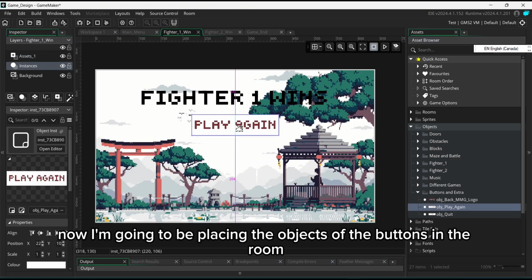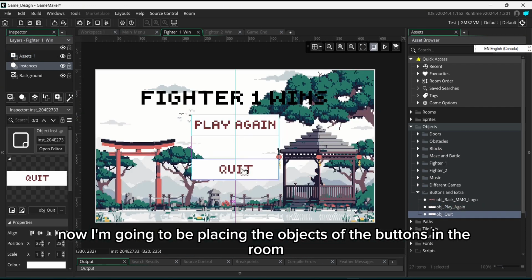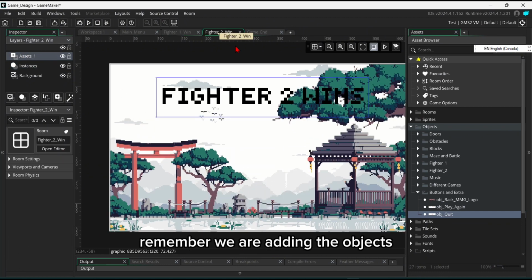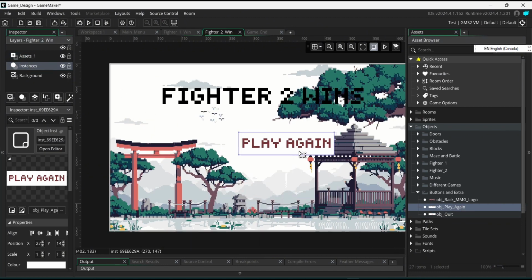Now I'm going to be placing the objects of the buttons in the room. Remember, we are adding the objects, not just the sprites for this one.